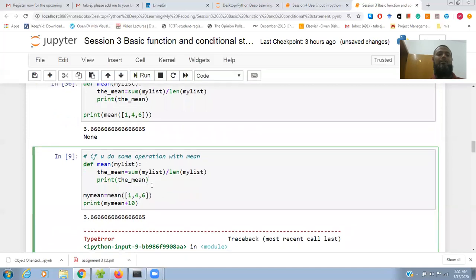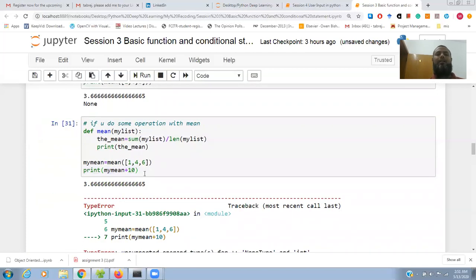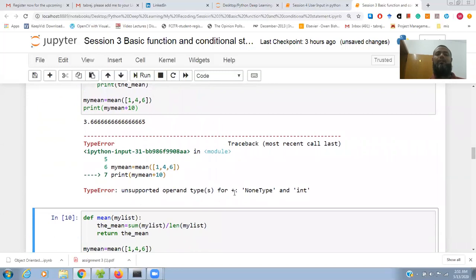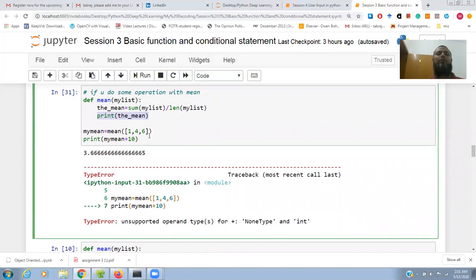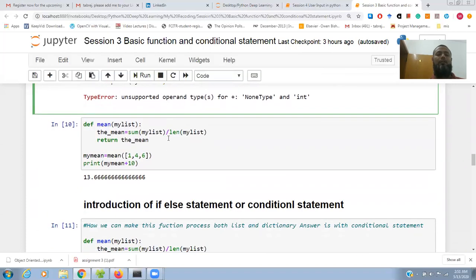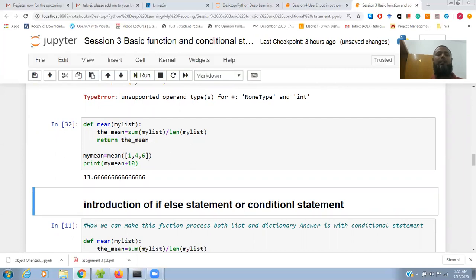This will be a problem when we do some operation with the mean, then it will give an error. So here, if you see, this print mean, I did some operation here. I pass the value 146, and we print the mean value and I add 10. When we run it, it gives an error. What is the error? It will not support None type with an integer because they return None type. So what we have to do is write the return, then it will give us the right output. We can add 10 to the mean, then it will give 30 point something.